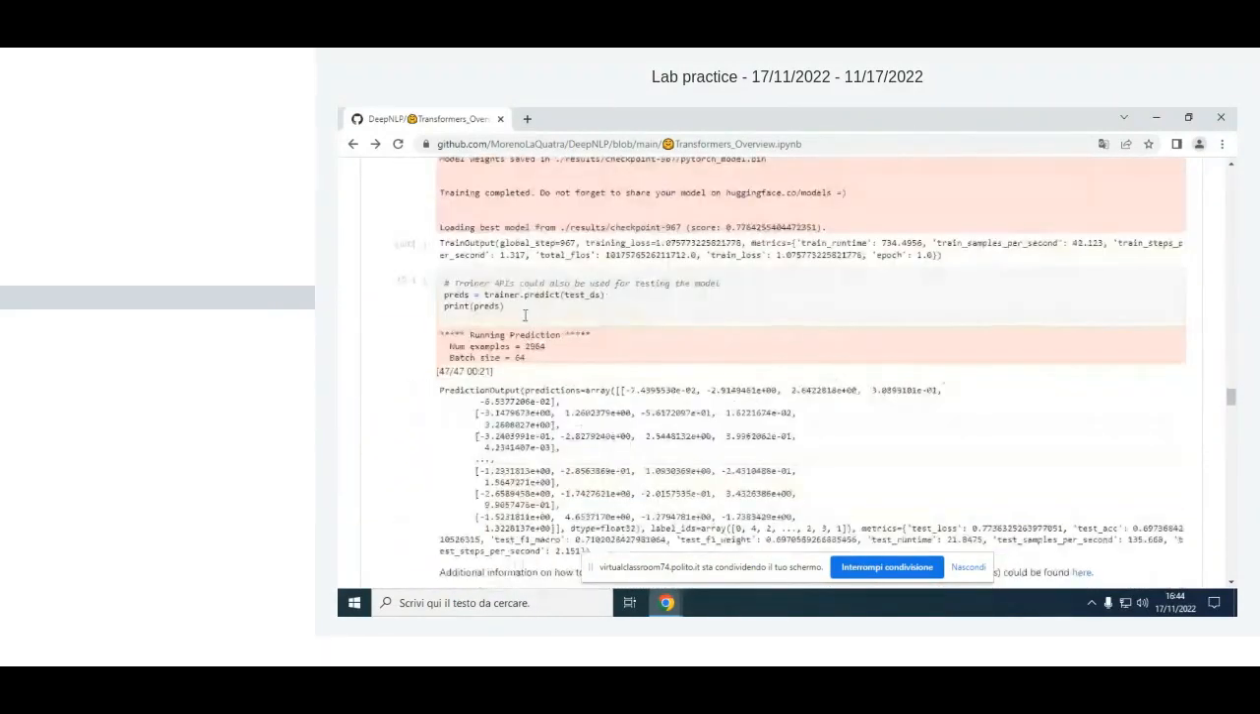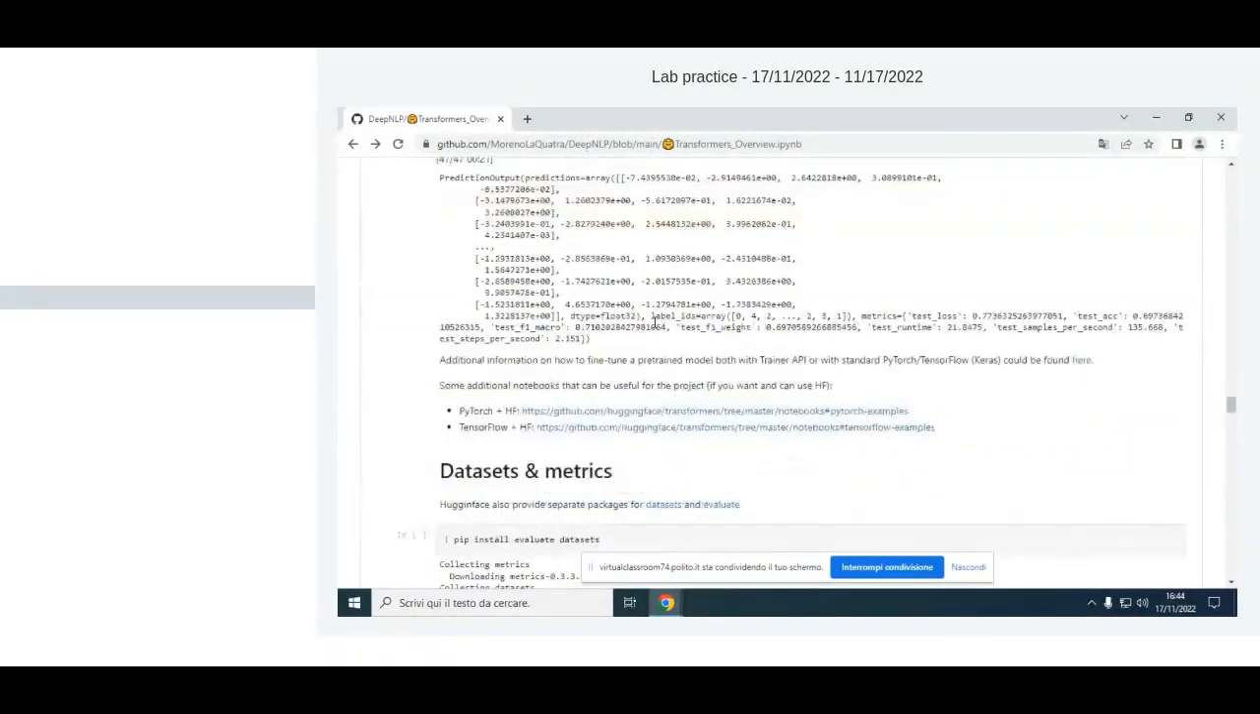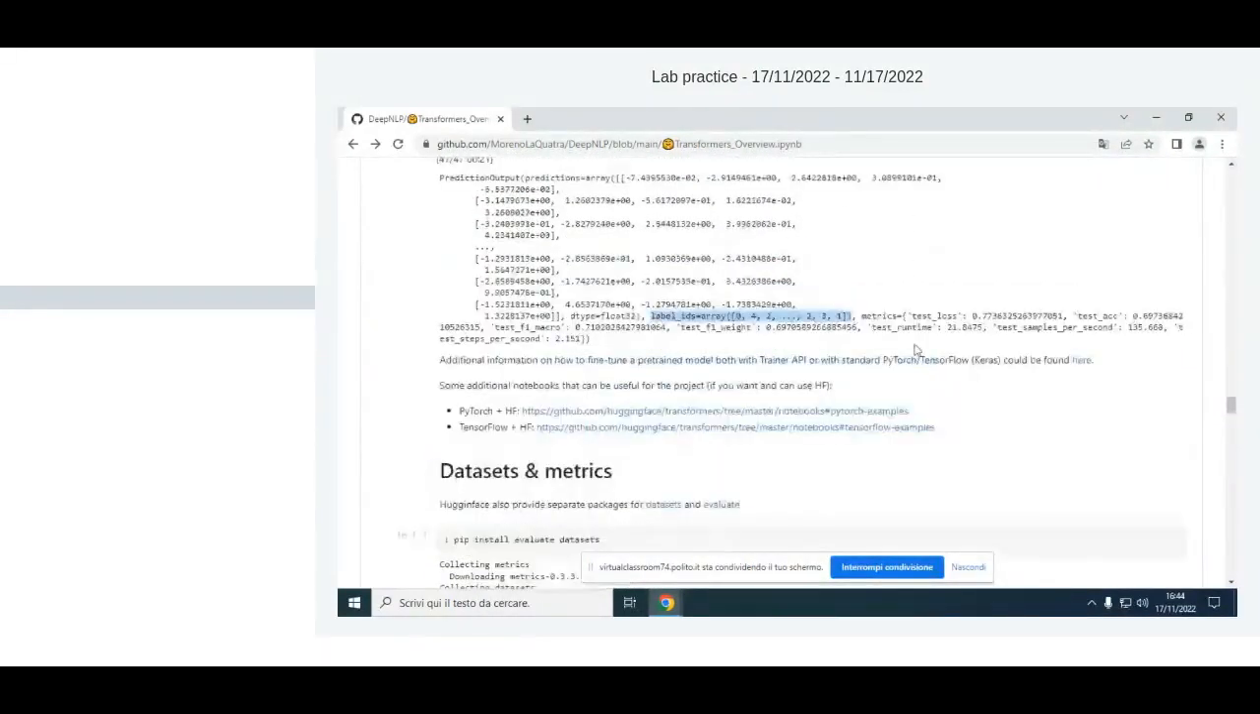Okay, I run the training. I can use the trainer itself to predict the labels for another data set. In this case, I want to evaluate over the test set, so I predict the labels over the test set. Here I have all the prediction arrays. It means that I have multiple labels, and in this case, I have the logits associated to all the labels, but I also have the label IDs that are the ground truth. And I can use this after to compute my metrics, or I can see the metrics here. You can see the test F1 weighted, test F1 macro, and so on and so forth.